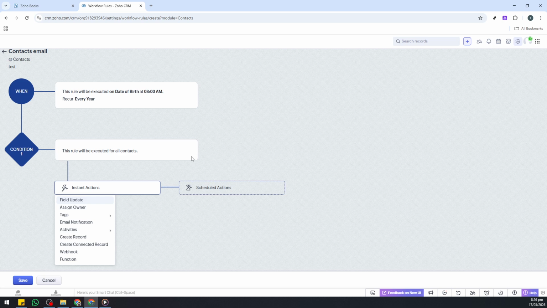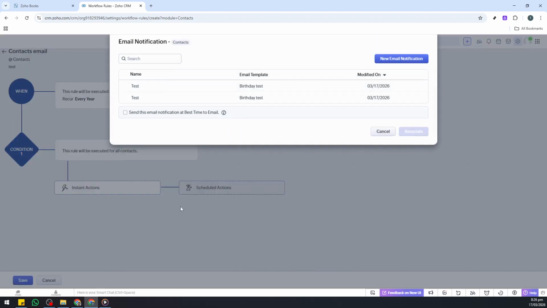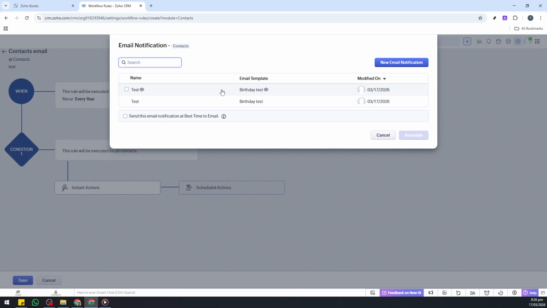Now let's add what happens when the rule triggers. In the Actions area, click on Instant Actions. These fire immediately at the scheduled time. Choose Email Notification. This tells Zoho to send an email when the condition is met. You'll be prompted to configure the notification. Type in a name for this email action. Something descriptive like birthday email makes it easy to find later.